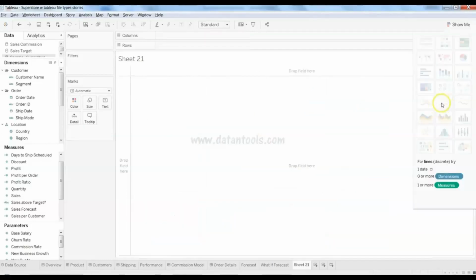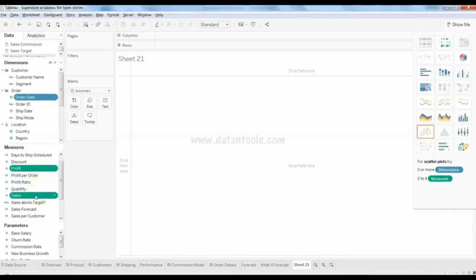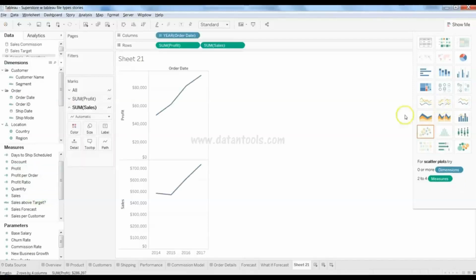Here we have the line discrete chart, as you can see down there. It requires one date dimension and one or more measures. So let's go ahead and experiment with this with the order date, and let's take two measures, profit and sales, and let's click over here. Alright, so what we have is the discrete line chart, with two measures which are shown in separate sections. So generally how I would like to consider it is more like a side-by-side bar chart or side-by-side circle views, if ever.